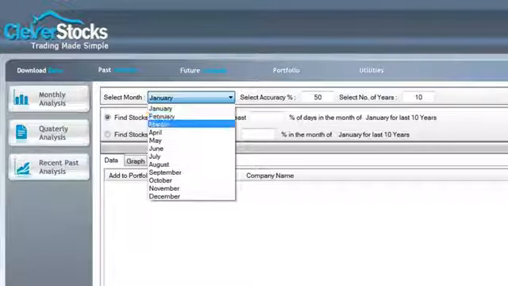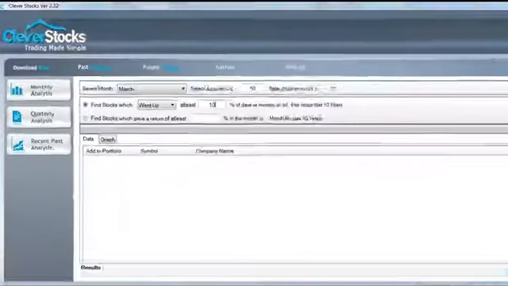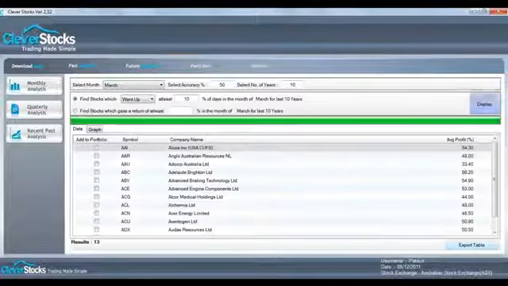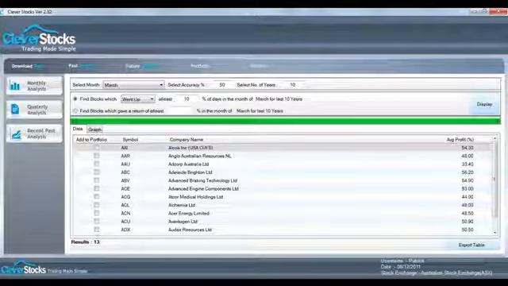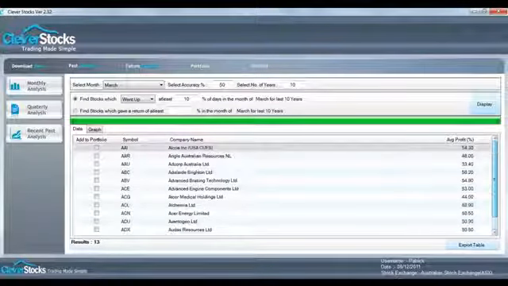Let us select March as the month here. Select accuracy percent as 50, and select number of years as 10. After that, we can find the stocks which went up on at least, let's say, 10% of days in the month of March for the past 10 years. So when I hit the display button, it will show me all the stocks that have continuously gone up on at least 10% of days in the month of March in the past 10 years.